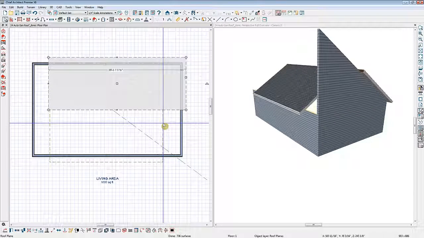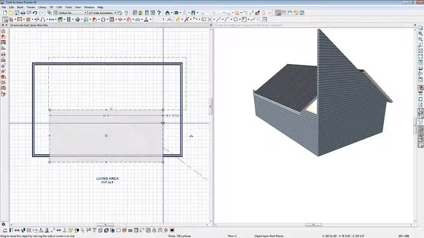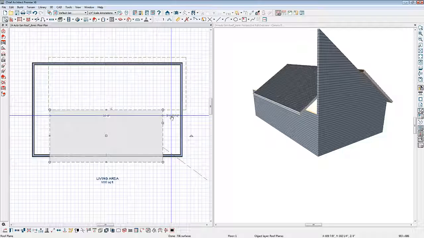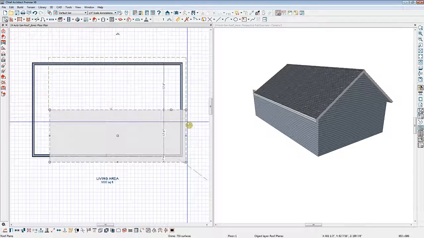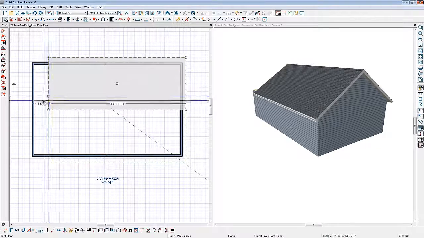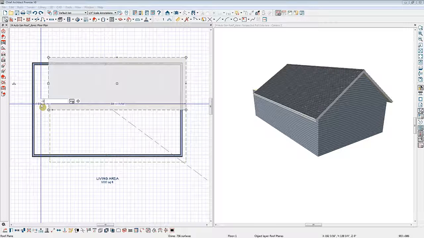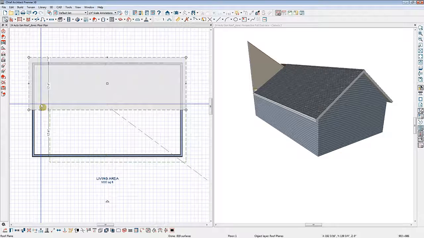You can also use those temporary dimensions in a different way. If I select this edge and then select this dimension, if I type in a negative 12 inches and then hit enter, it'll take it right over the top of the wall and then add 12 inches for the overhang. We'll do the same thing on this side with a negative 12 inches.